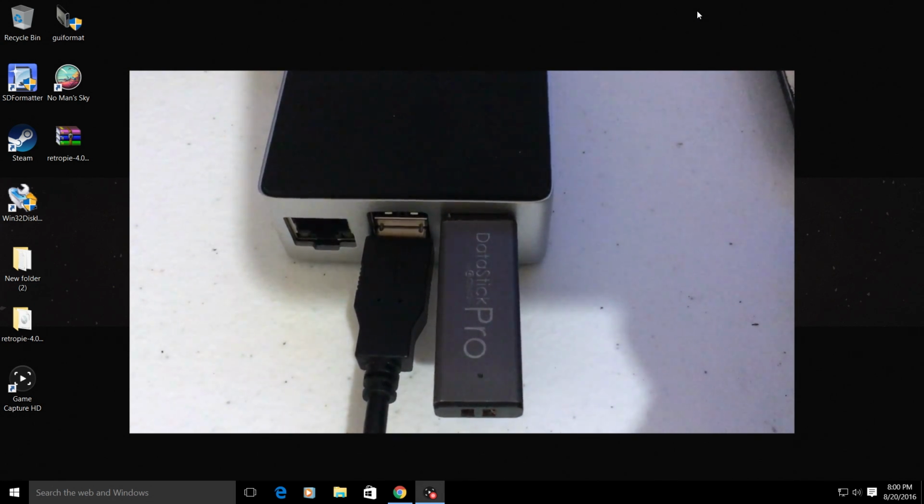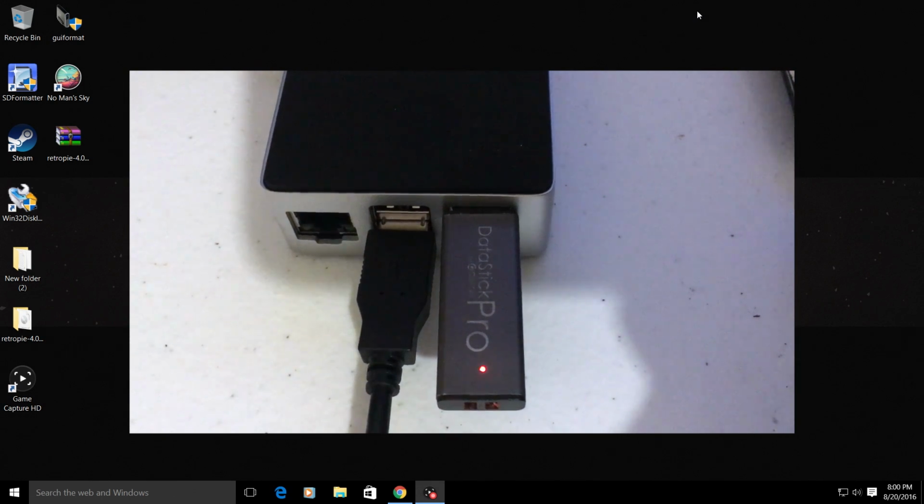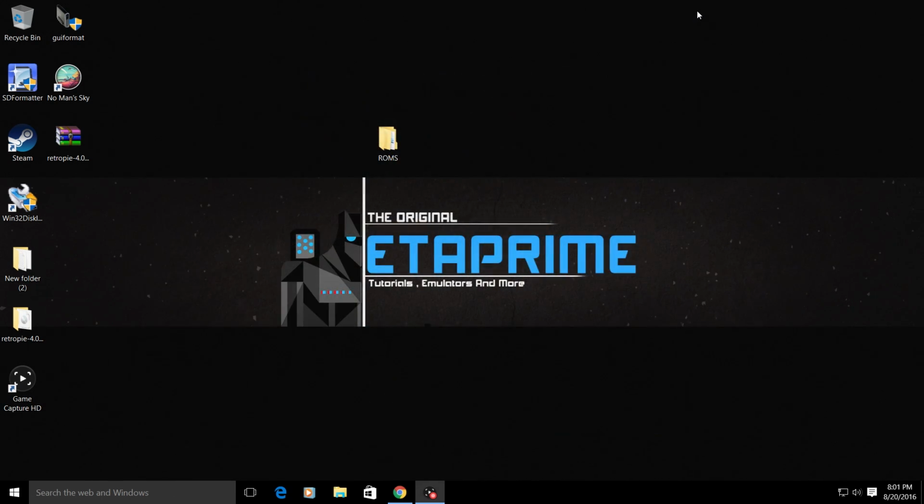We see the constant flashing. It's writing the folders inside of the RetroPie folder that we created now. So my USB stick is done flashing. I'm going to take it out of the Raspberry Pi and place it back into the computer.